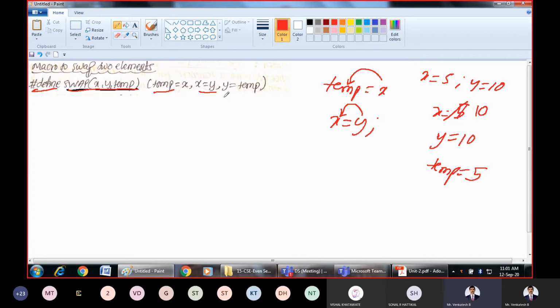What is the next step? Assign temp to y, that is y equal to temp. I wrote it reversed, right? What is present in y now? The present value of y is 10. The present value of temp is 5.